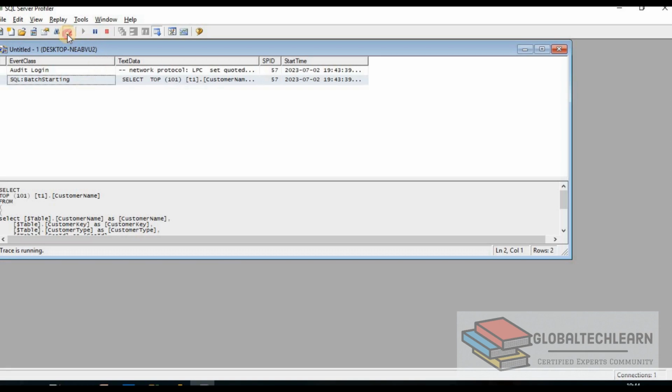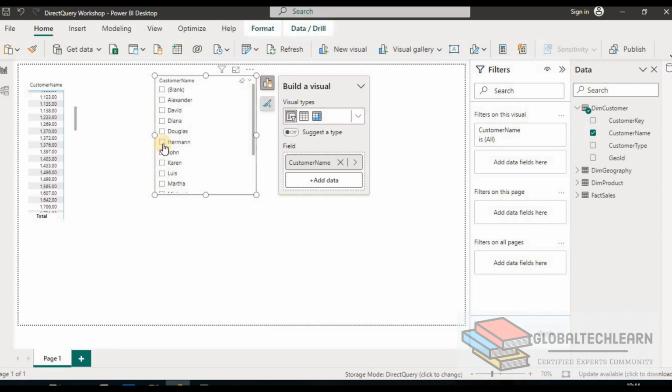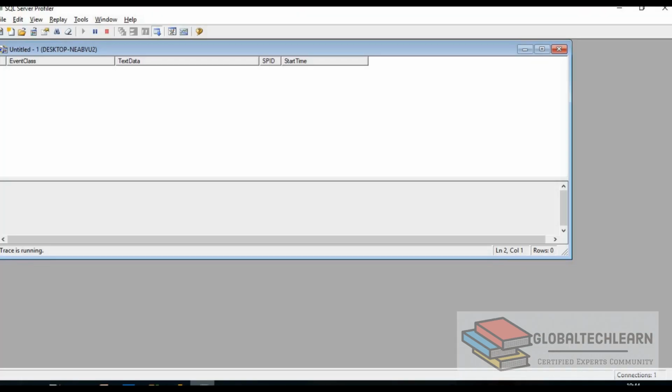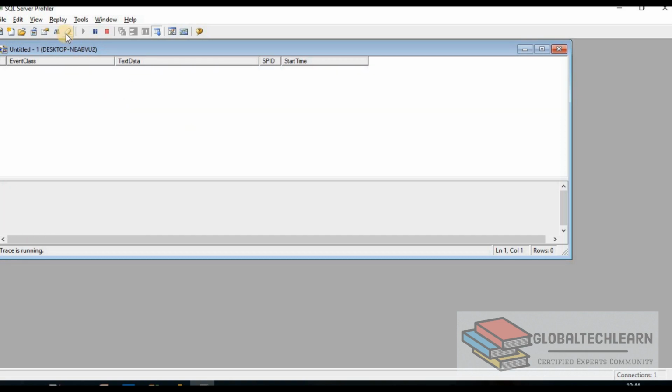So let me clear this log once again. And now let's try to apply any filter over here. So now as soon as we click on Douglas, it must have sent one query to the database. Let's check that. Yeah, here we can see it has sent one query to the database. Let me clear this session once again.